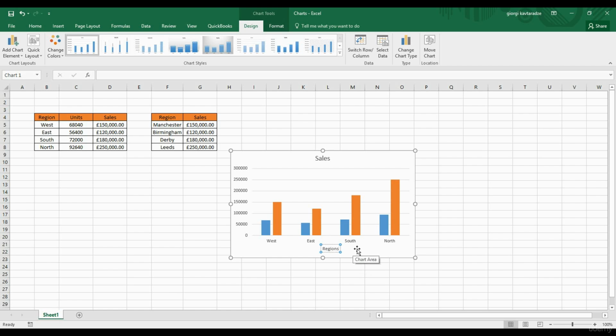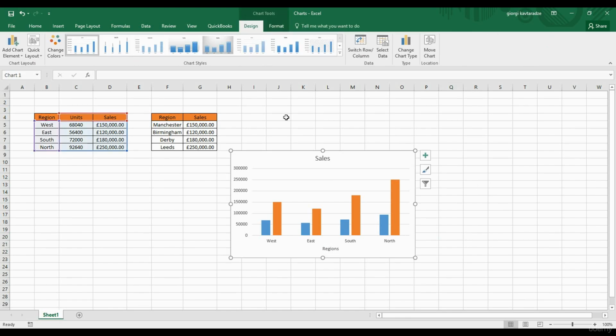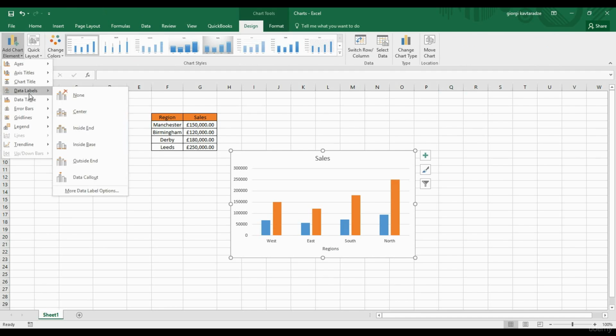Click on the chart area or on a certain cell to save the changes. We can also add data labels. Let's hover the mouse over each option to see their live previews.